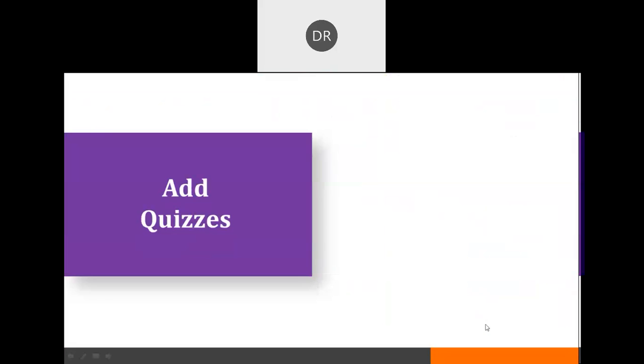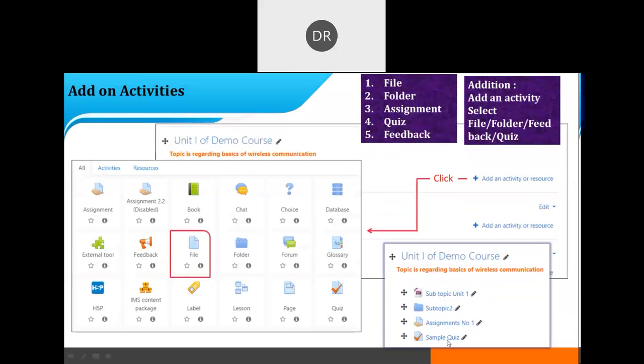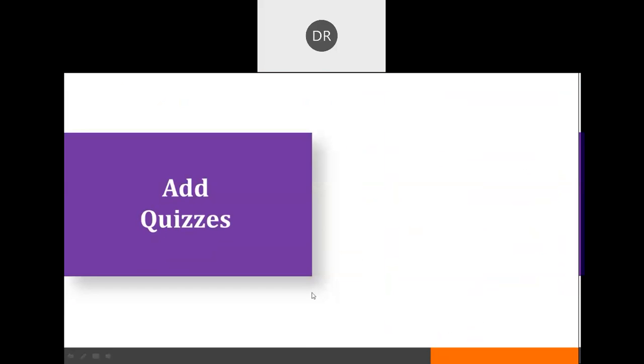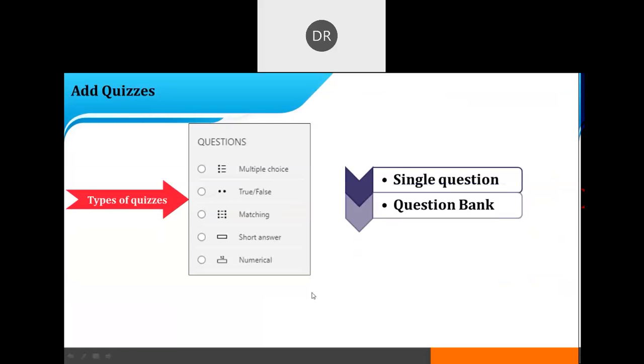So I will show you the quizzes, how to add this. Now there are different types of quizzes. For example, multiple choice, true and false, short answer, numerical, and many more. There are nearly 13 types of questions available in Moodle. So I will explain some of the quiz types.